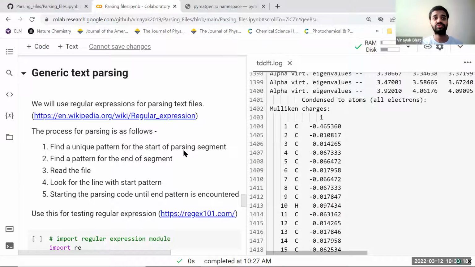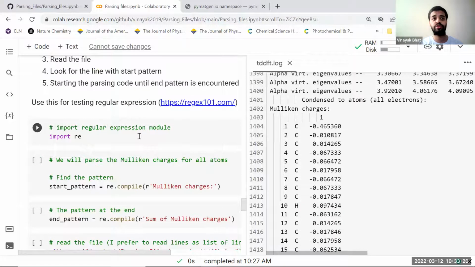At first, we'll import the regular expression module in Python. It's called re, and we'll just run it. It'll import it. If you're doing this part, there's no need to install pymatgen because we are doing it without pymatgen. So we can just go ahead and use this part. Just import re. Now we need to find the start pattern for this.